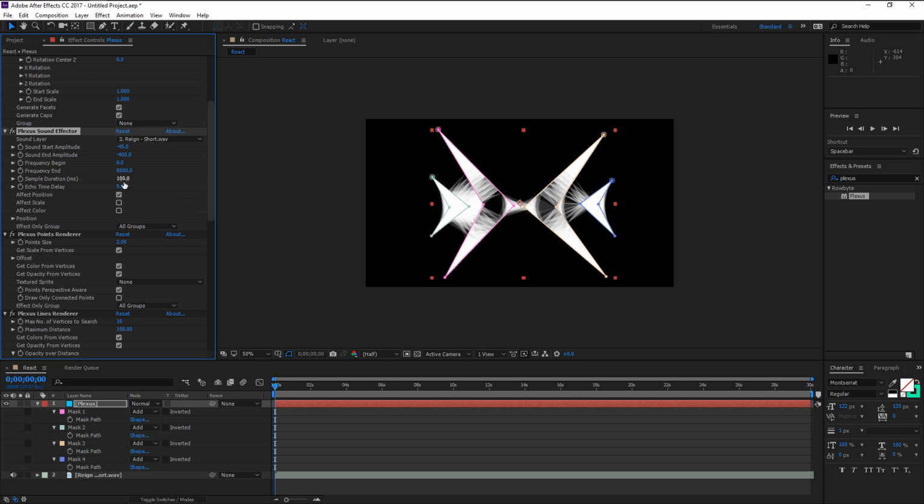Sample duration. This is how long the effect will be applied. So I'm going to do about 150, 140-ish. Echo time delay, I'm going to set that to about 10. Now, affecting scale makes it look 3D while it's reacting. To give you an example, I'll just show you real quick. So I'm going to hit 0.